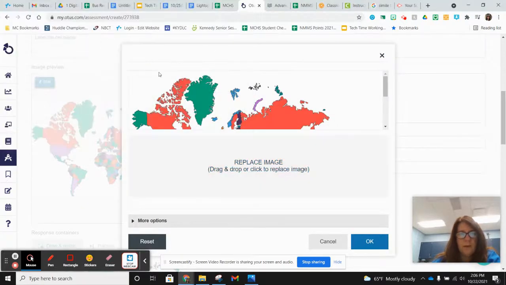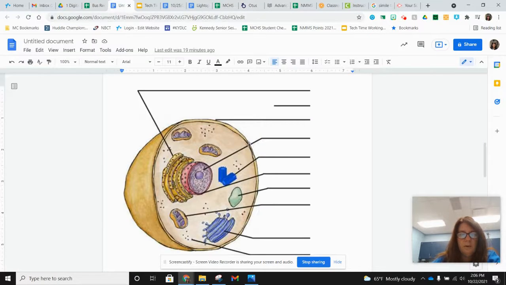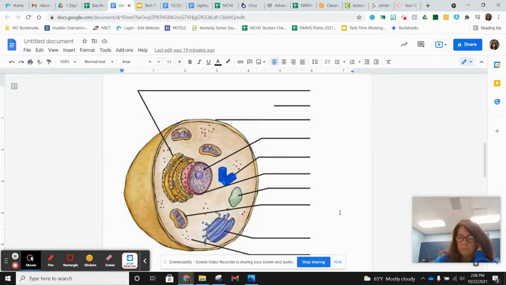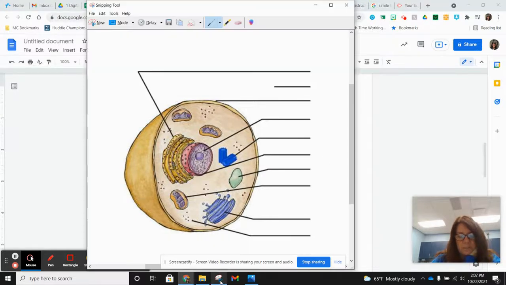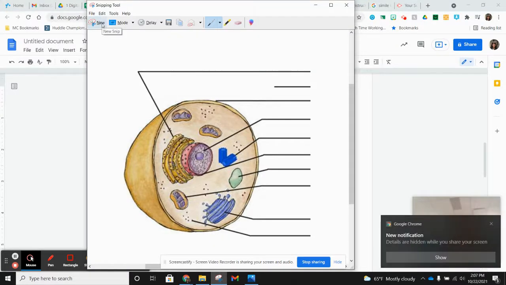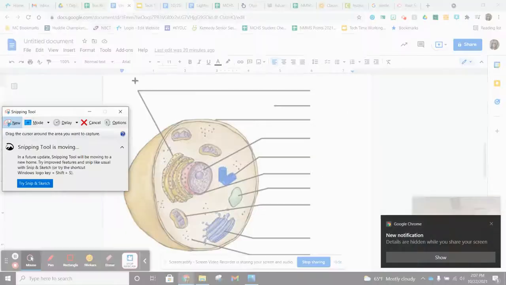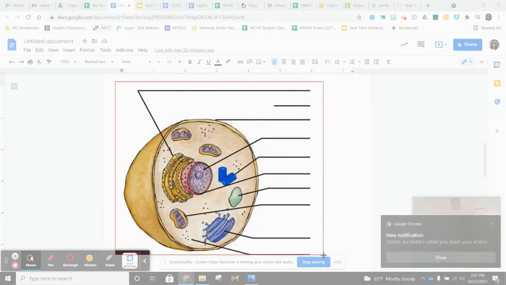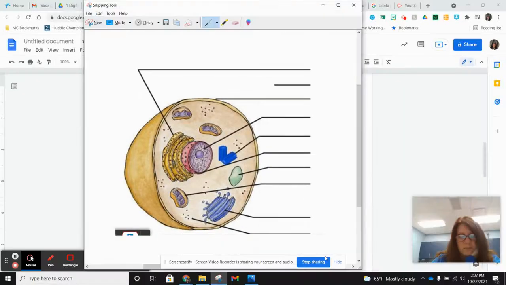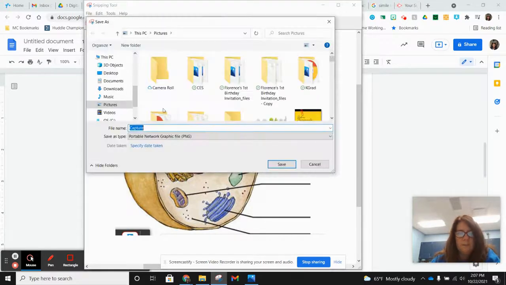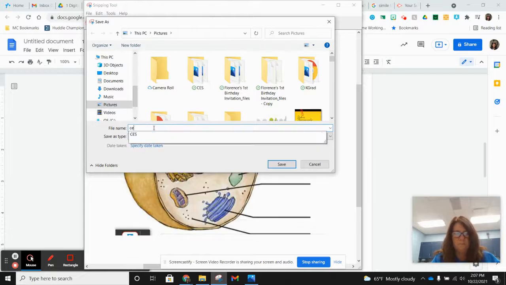Oh, here, I'll show you how I got the picture. So here I have this picture on a Google Doc, and if I want to use it in my Otus, I'm just going to use my snipping tool here and click new. And I'm just going to do a really quick snip of it here, just kind of highlight so it gets all of it. It did catch a little bit of that. That normally wouldn't be there. But I'm going to go ahead and click save snip and save it as cell.